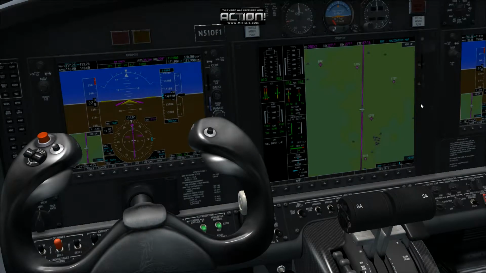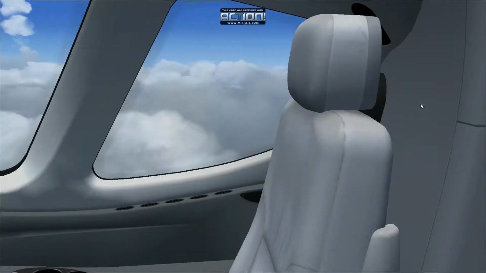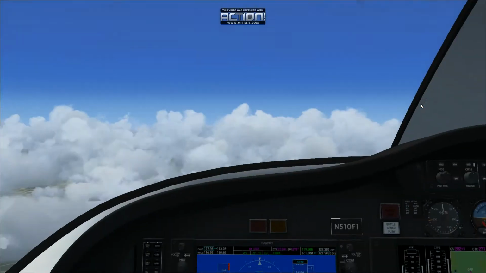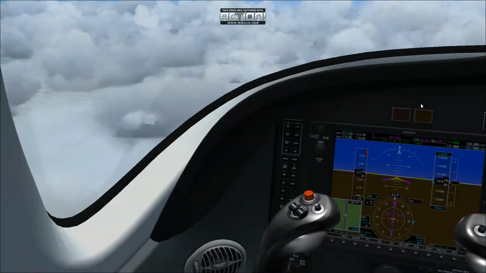I flew in here just the other day with the same group of controllers, and they're all students. I like to fly to places with student controllers just because they need the practice, and I don't mind helping them out.